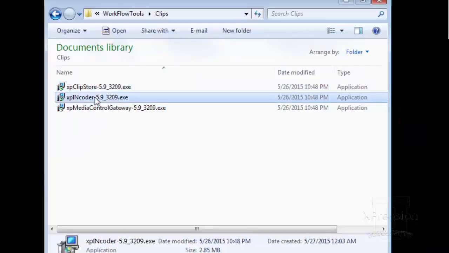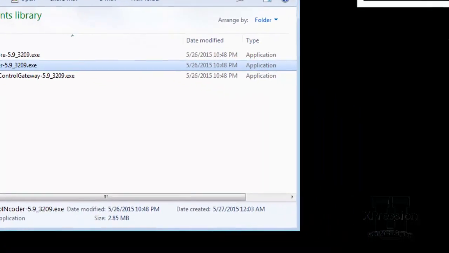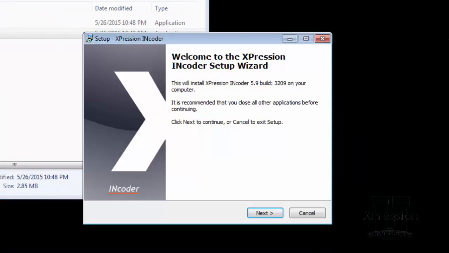We're going to install INcoder. And INcoder is a tool for transcoding video files from the different video file formats that your computer can already read and process, and convert them to the XPression codec.